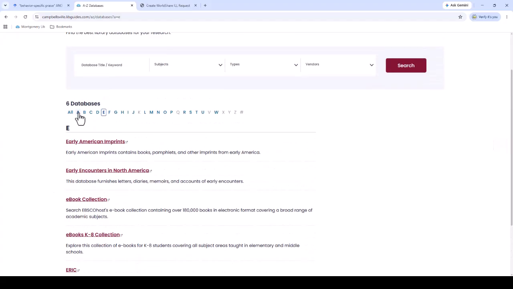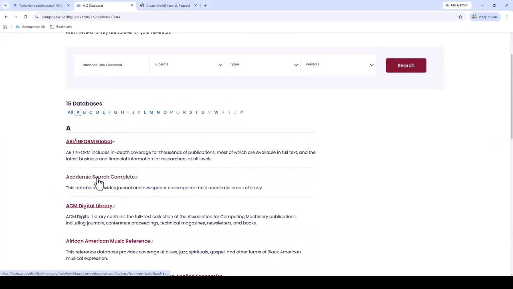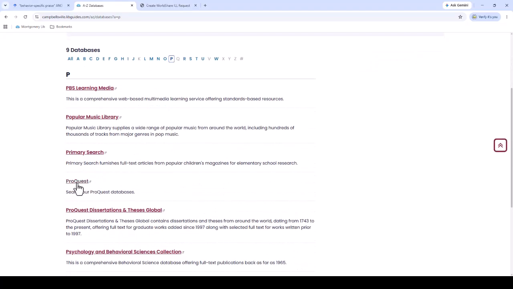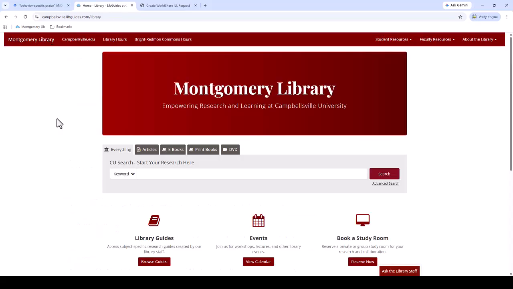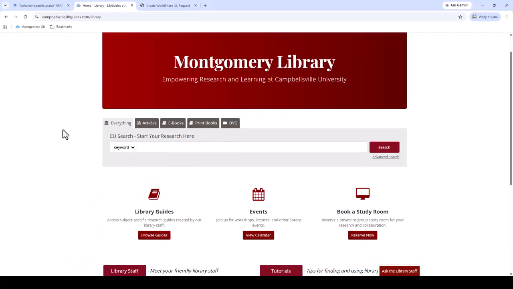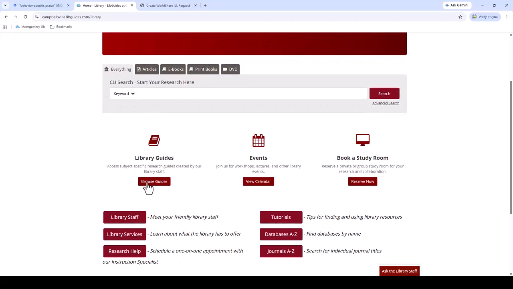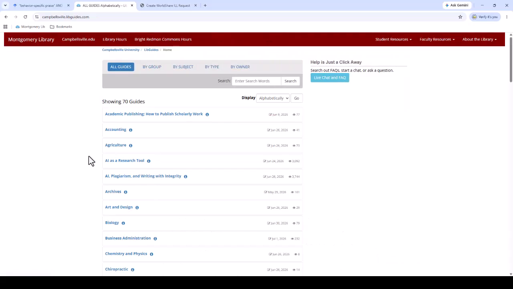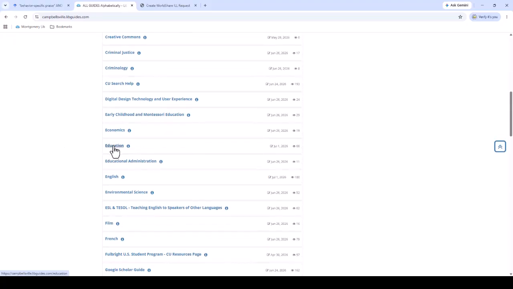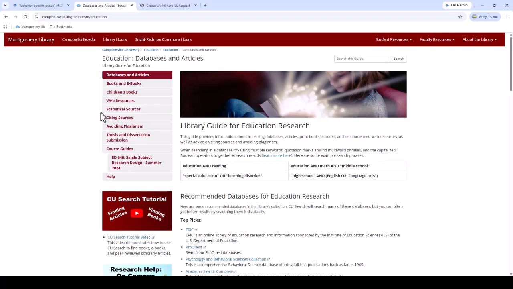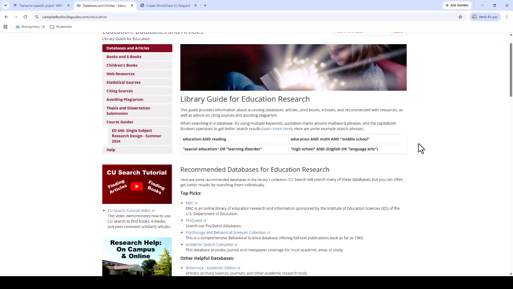Or you could go to something called Academic Search Complete, which is a broad search, or go to ProQuest, which is an even broader search. It includes dissertations, news articles, academic journals, all kinds of sources in there. But also, let me go back to the home page and show you the Library Guide to Education. If we scroll down here, you go to Browse Guides, and then let's go to the Education Guide. This can give you a one-stop for finding all of the main databases that I recommend for education.